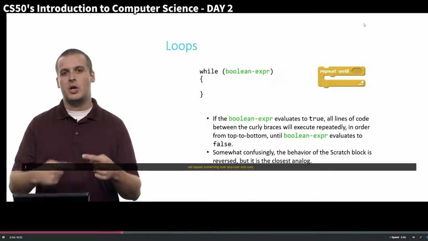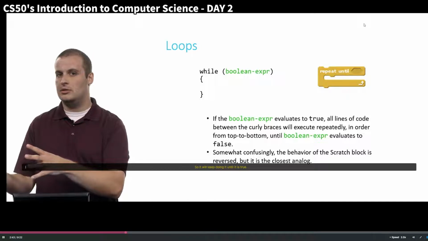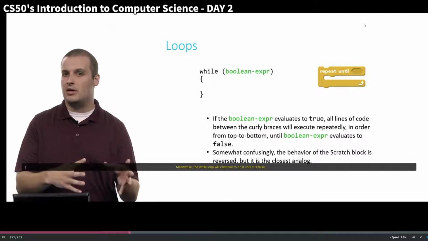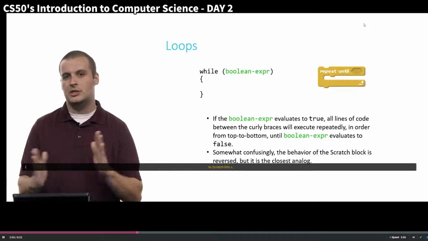Now, somewhat confusingly, the behavior of the Scratch block is reversed, so be really careful if this is your first foray into using loops. Basically, the repeat until block in Scratch will repeat something over and over until the Boolean expression in the hexagon is true. So we'll keep doing it until it is true. Meanwhile, the while loop will continue to do it until it is false. So they're quite similar, but there's that little distinction to be careful of, especially as you make your first foray from transitioning from Scratch into C.